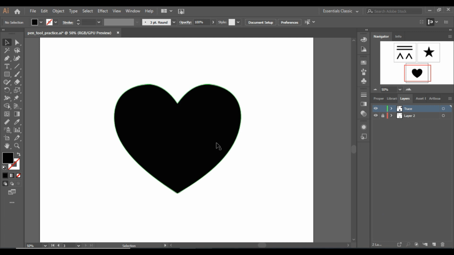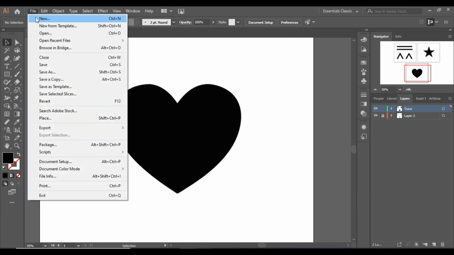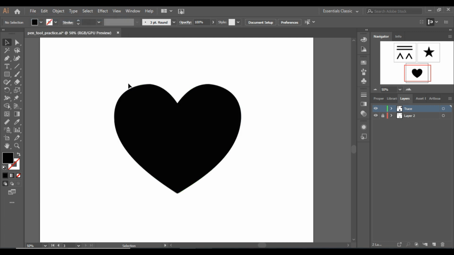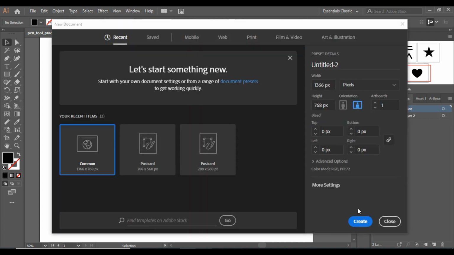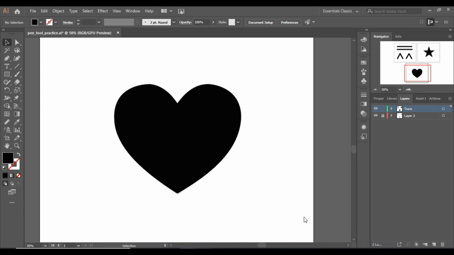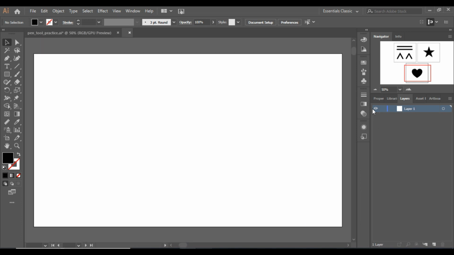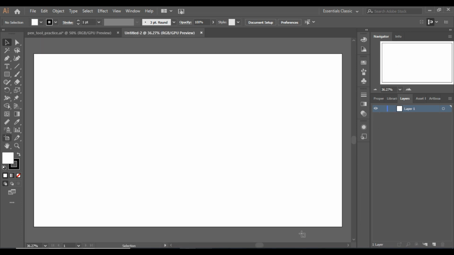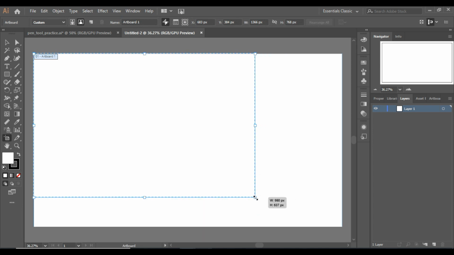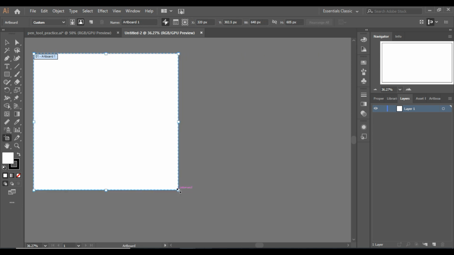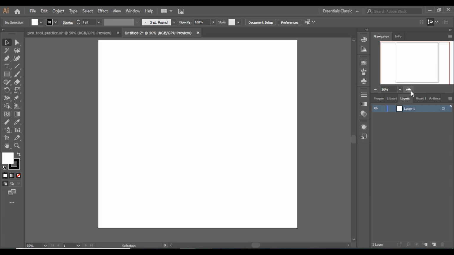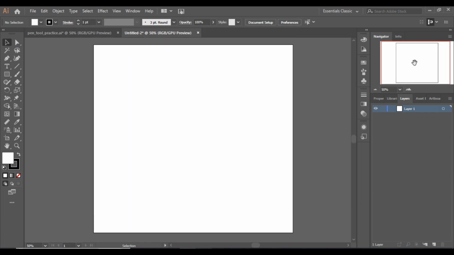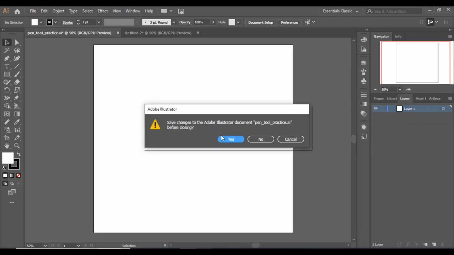Okay, so now let's start working on our real project, that is the cupcake. So I will create a new project. And for now, let's simply click on create, and then we can set the artboard size using the artboard tool. Simply select the artboard tool, and I think it's enough. Now I will close my previous project so I can just focus on this one. I don't want to save it.